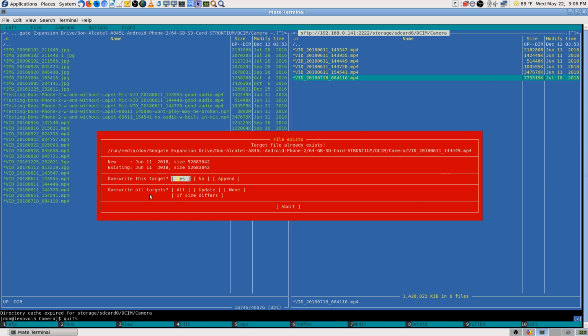Yeah. So overwrite this target. I hit yes, no, or append. I guess append is maybe a quicker way to do it. It looks for any differences. It still took a while. All, update, none. I don't know why it doesn't say all append. Doesn't make sense. If size differs. Okay, let's do that.